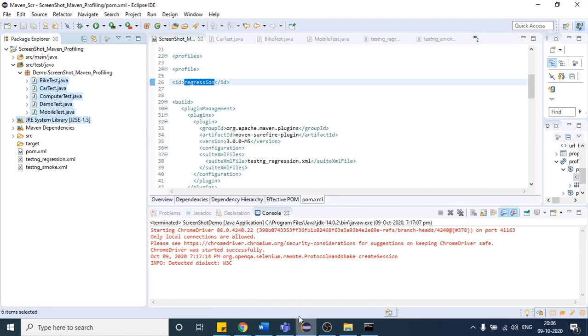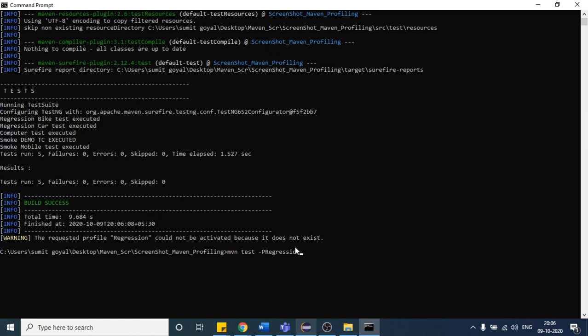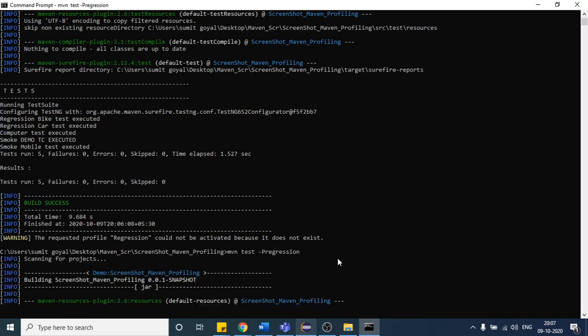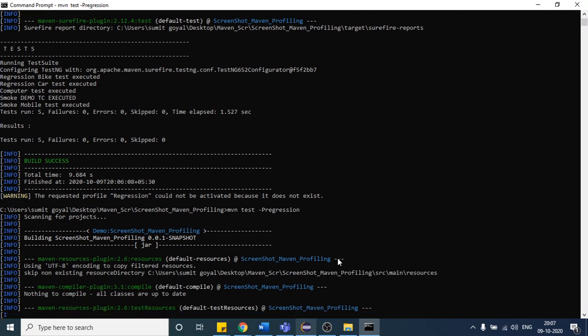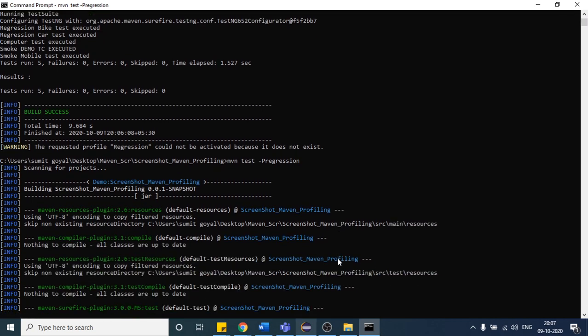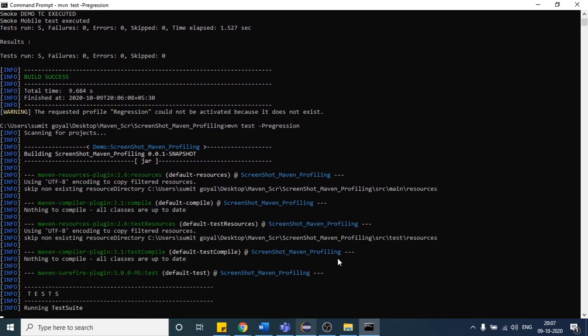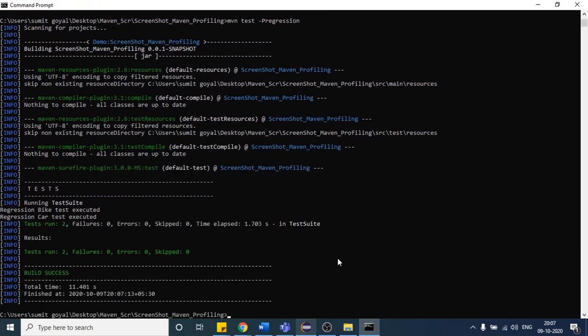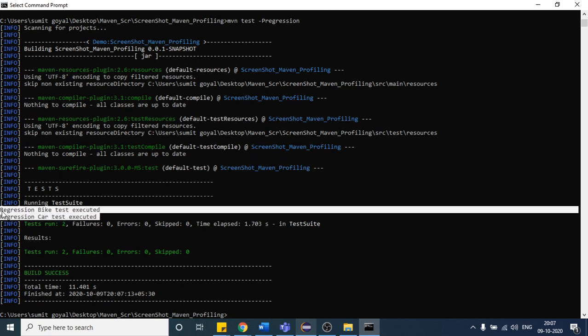If you have to trigger only that particular one, provide the accurate name. Type a small r here, and this time if I press enter, it will execute only the 2 test cases present inside the regression testing file. So see here. Only 2 test cases are run this time. So providing the ID name is case sensitive.